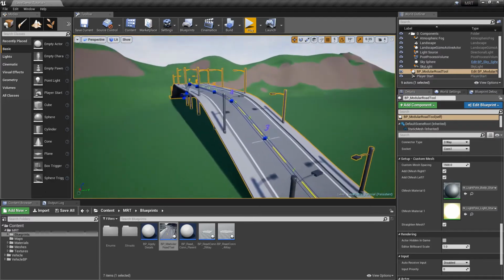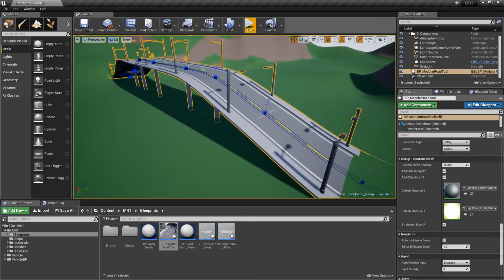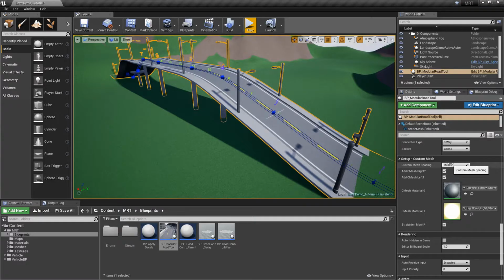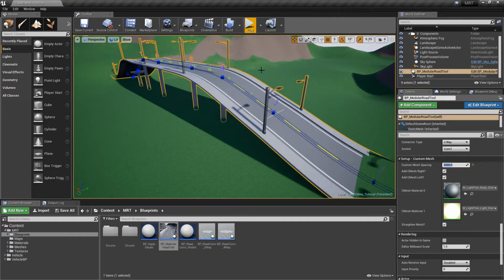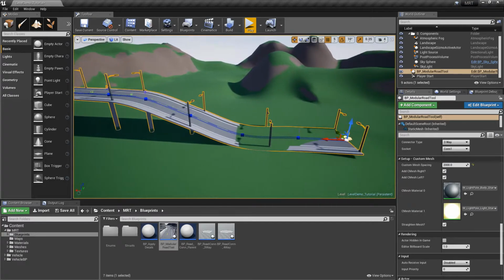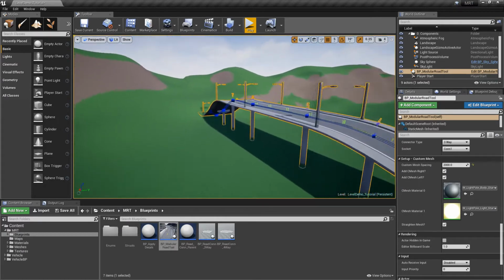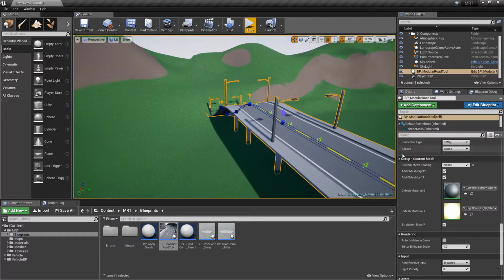The custom mesh is added in a separate pass, and you can specify the actual spacing, right? So by default it's 1500. You can make it 500, for example, and it'll add the custom mesh much more often. Or you can make this, I don't know, 2000, for example, much more sporadic, and it'll automatically add the custom mesh at that individual interval.